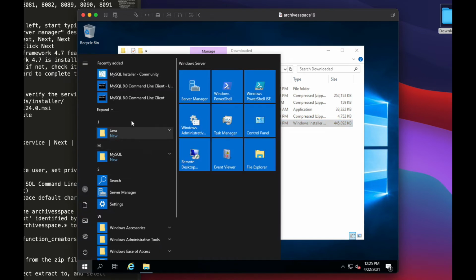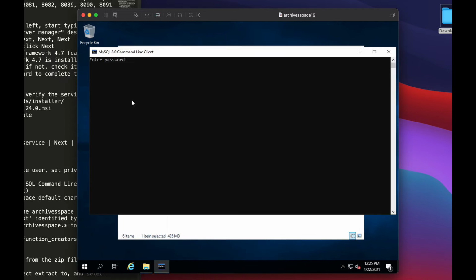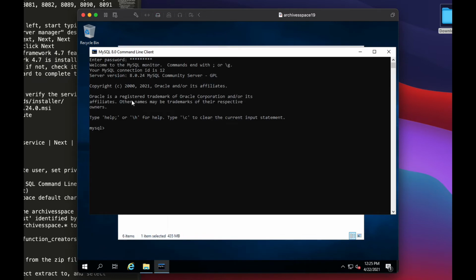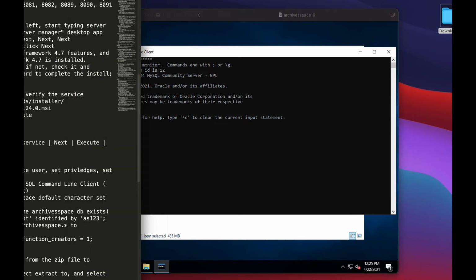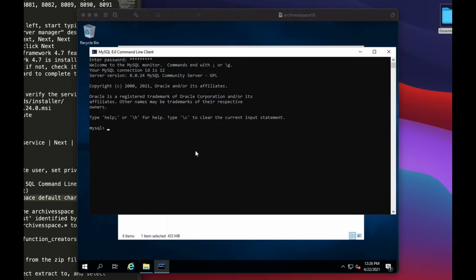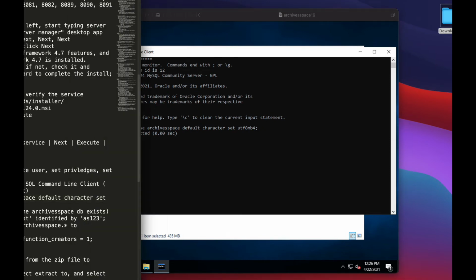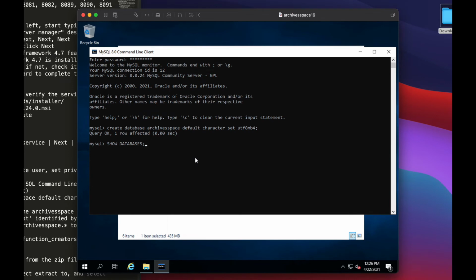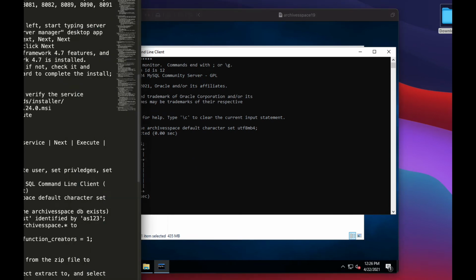So again, I'm going to click here and go to the SQL command line client, log in, and then I'm going to copy out of my text pad. This creates a database named ArchivesSpace with a default character set of UTF-8 MB4, which is required for their product. And if you get the query okay, you're good to go. I can actually, should just type that, but show databases and validate that that did just make the database.